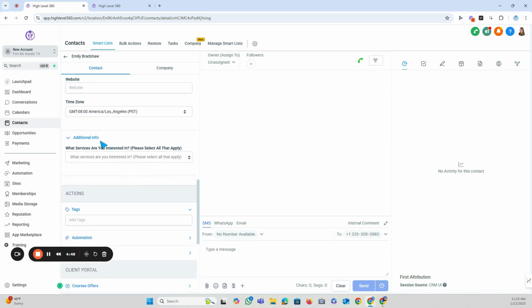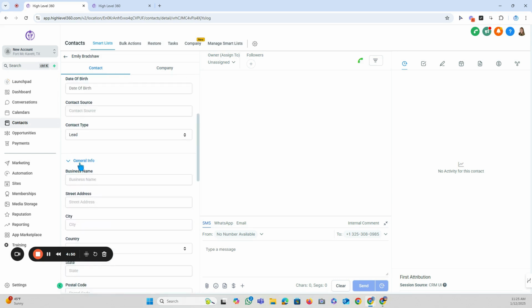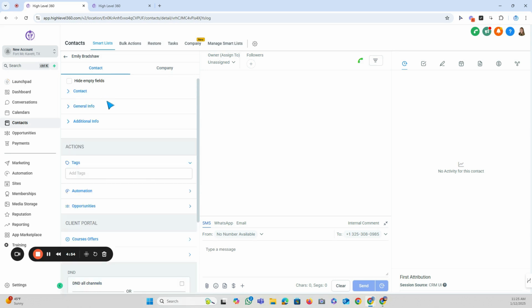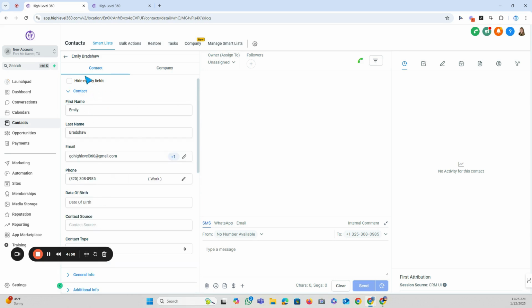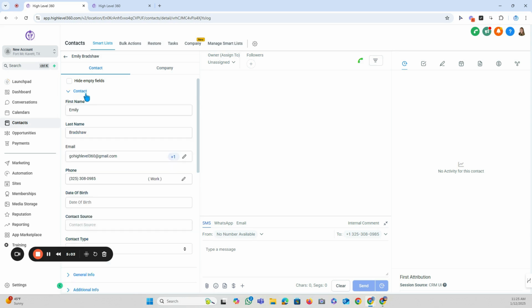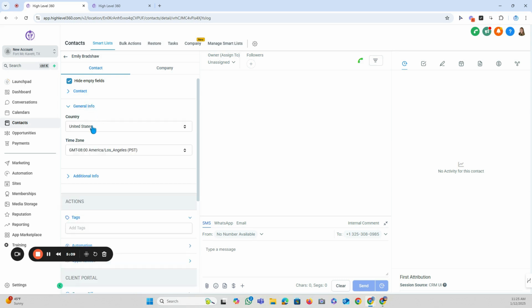And then there's going to be more custom fields, or there can be, depending on if you already have a snapshot in your account or if you're manually creating new custom fields. Those are all going to show up on the left hand side here. Now once you get to the point where you have a lot of custom fields, you can actually click on this hide empty fields, and that way you can go into each folder and it's only going to show you the information that's actually inputted, so it helps keep it less cluttered.